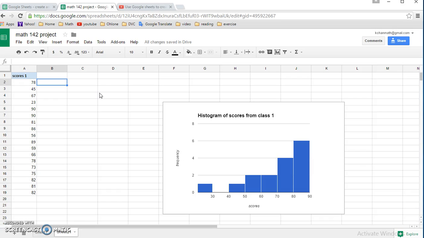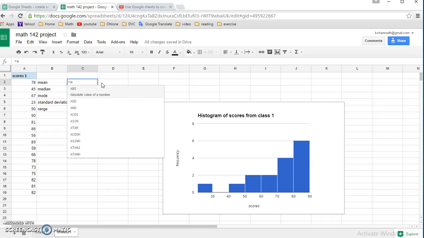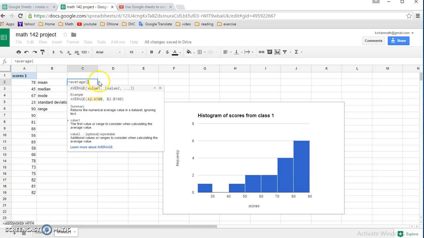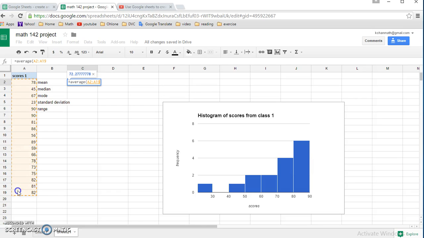There are a few summary statistics that we're interested in getting: mean, median, mode, standard deviation, which is the sample standard deviation, and also range. So for the mean, we do equal. If you enter equal, Google Sheets would know that you are trying to call a formula function. And the function that would do this is called average. Equal average, open parenthesis. Just highlight the data values, and then close parenthesis and enter.